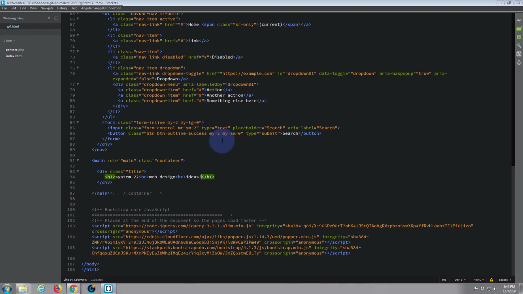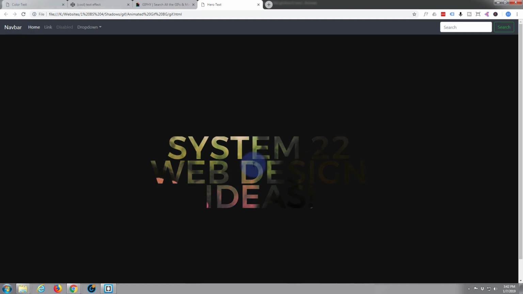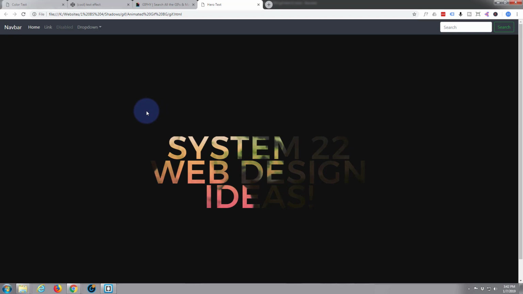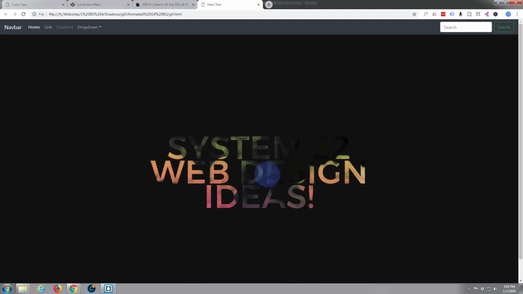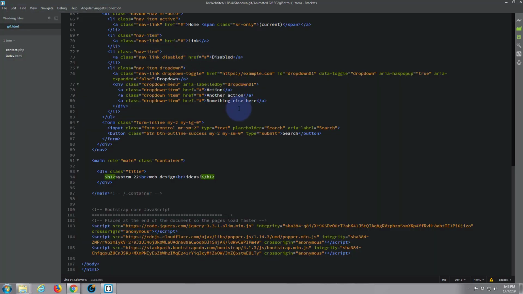Control S to save, back to the site, refresh. There we go. That's okay, but again, we can make it more our own by changing the background that they've got there, which is kind of interesting. If you like it, great, keep it. But let's change that background.